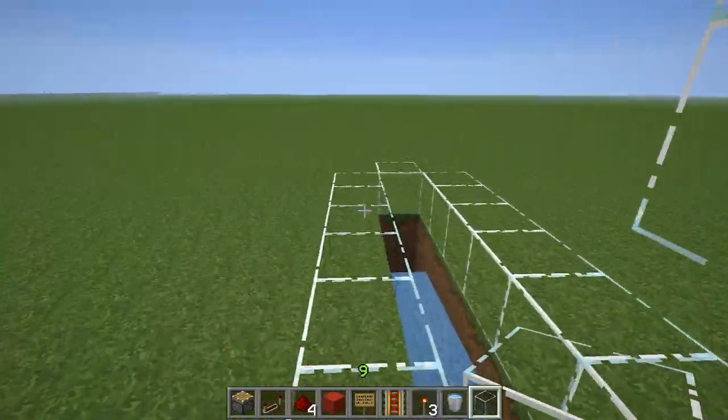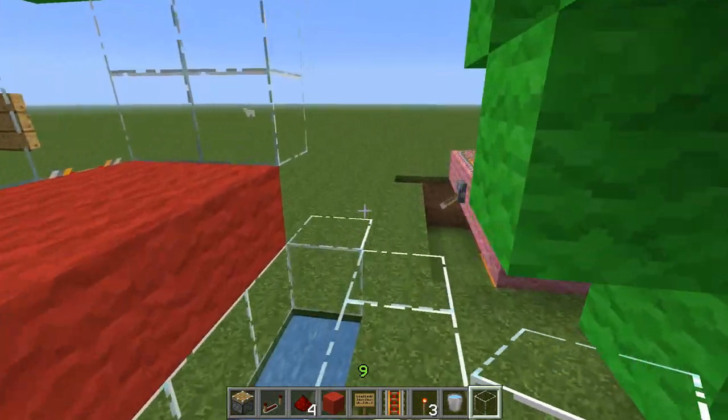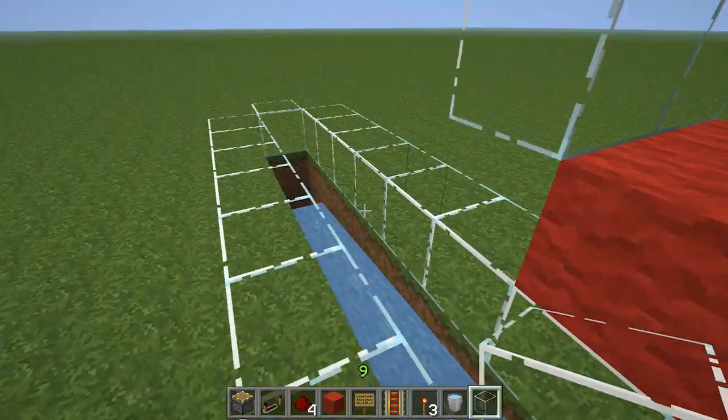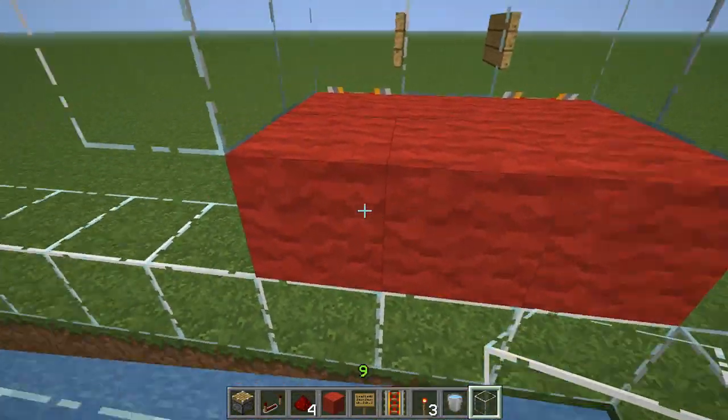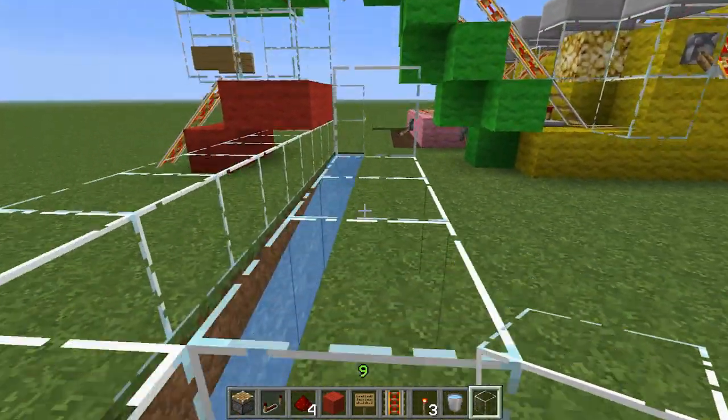There's different ways to do cooker setups. You could use a dispenser with lava and so on. I used one of the designs over there. Might show you how it's done in the end. Really simple. So yeah, keep on extending walls.